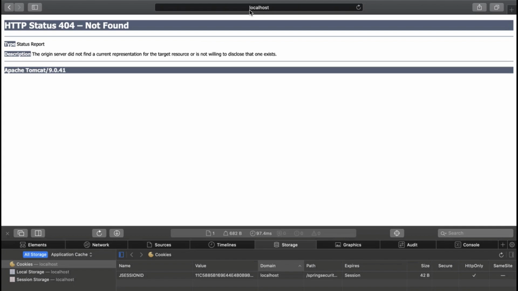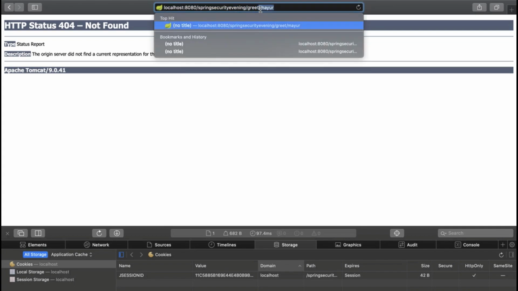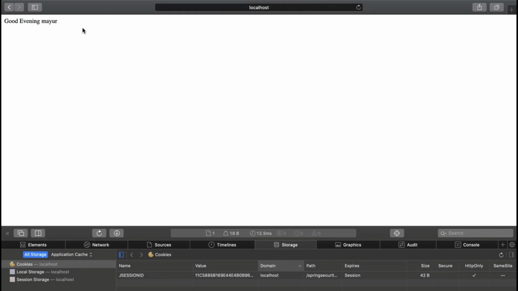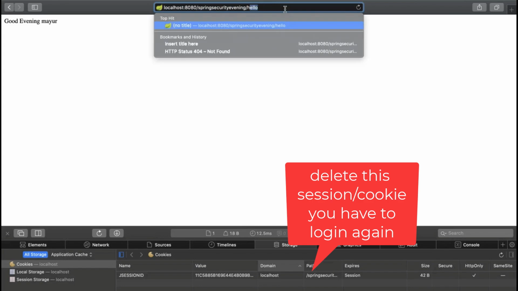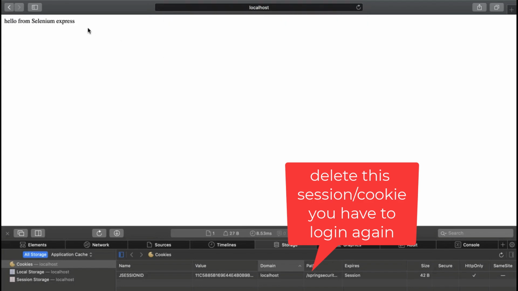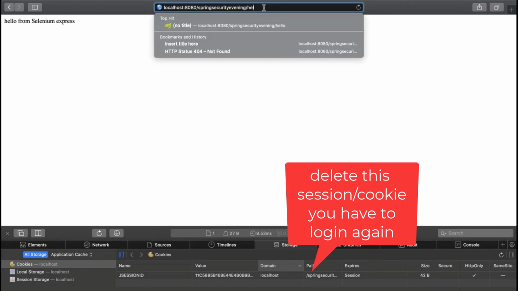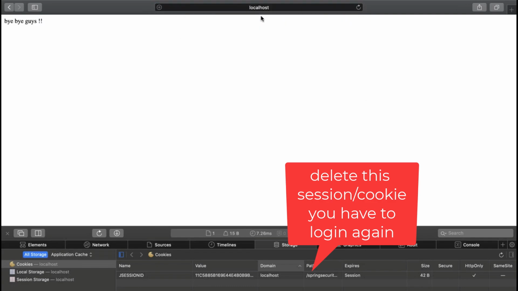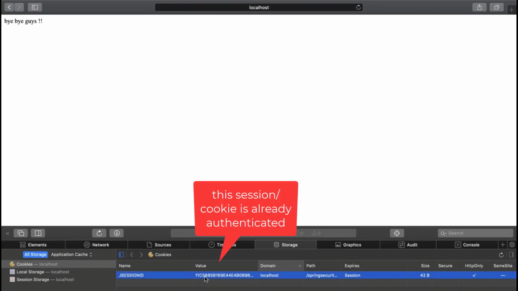Now you can see, let's say Mayur, /Mayur. Okay, now I am authenticated, right, since I did sign in. But next time when I hit a different URL like hello, see, it is not asking me to log in again. Why? Because the login has already been done. If I say bye, it is not again asking me to log in, because this cookie that it is using is a valid cookie, and this cookie has already been authenticated.